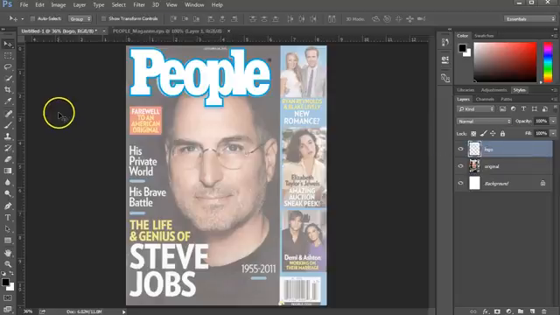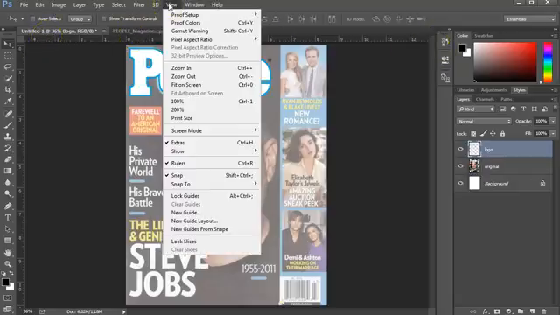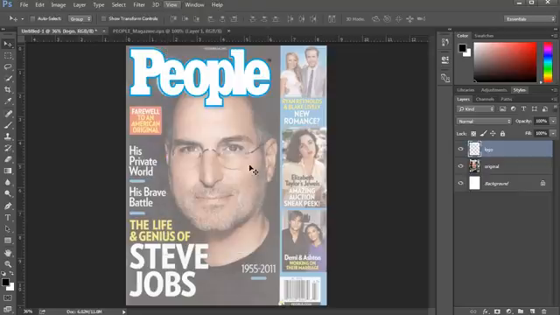You'll notice I have my rulers out. If your rulers are not showing, you can get them out by clicking on View and asking it for rulers. You can also press Control R and your rulers will appear. Rulers will come in handy because, at least with this magazine, there's a lot of squares. There's a lot of lines that you can follow.